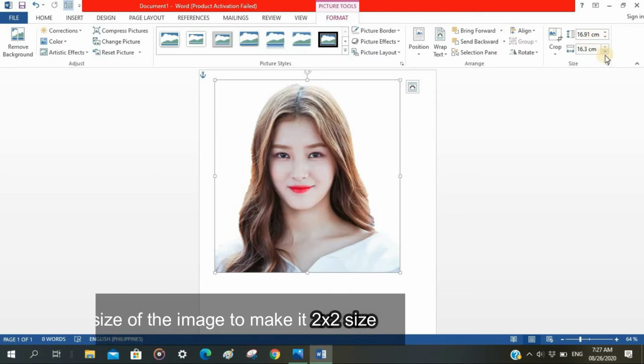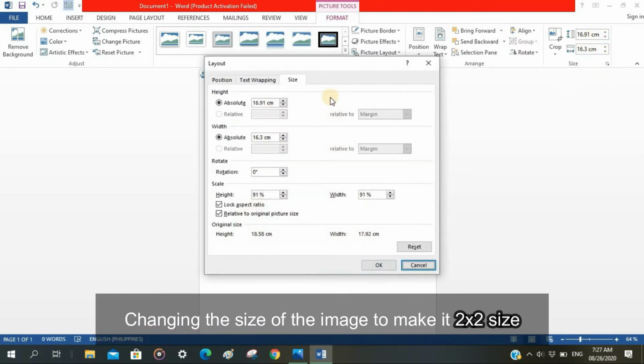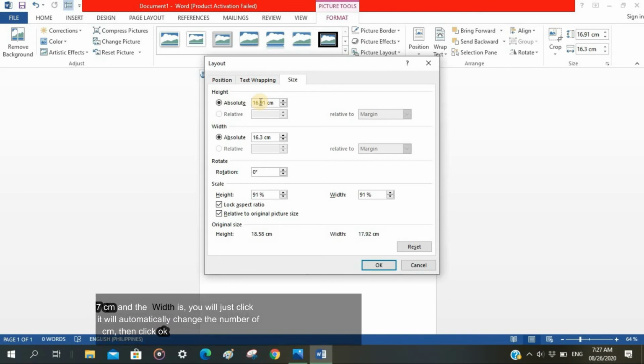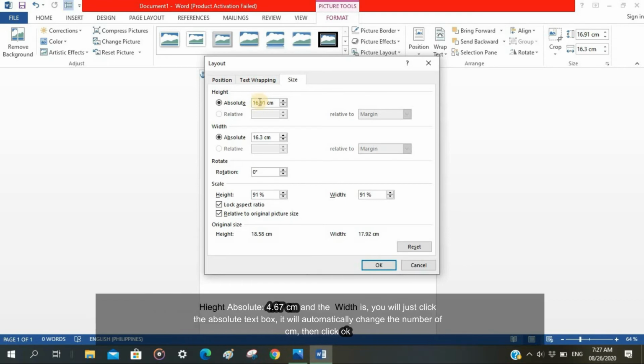Size of the image, make it 2x2 size. Height, absolute, 4.67 centimeters, and for the width, you will just click the absolute text box, it will automatically change the number of cm, then click OK.